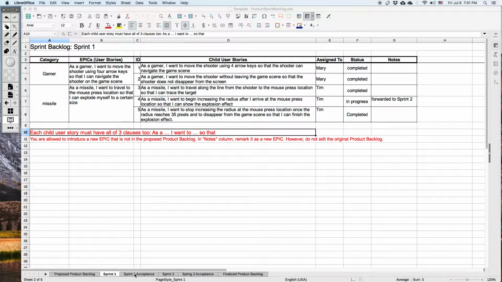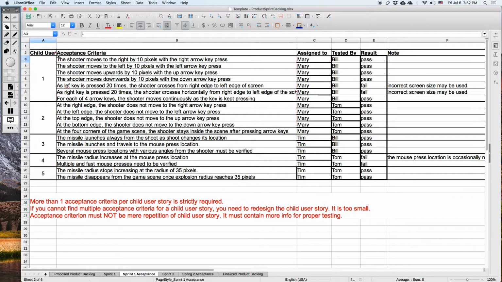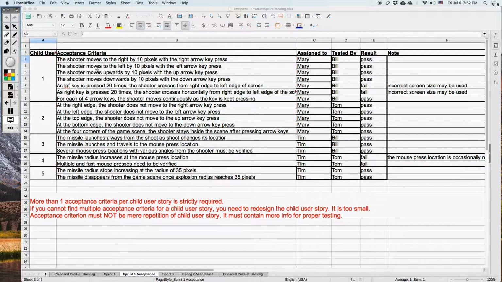So in this example, I have added another spreadsheet labeled the sprint one acceptance. In this acceptance criteria sheet, for each child user story ID, which was assigned in the previous sheet, come up with how you may test it. Testing criteria is also very important, because with that information you have more detailed information about the user story, how it should be implemented.